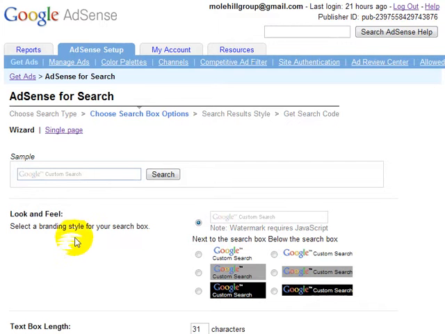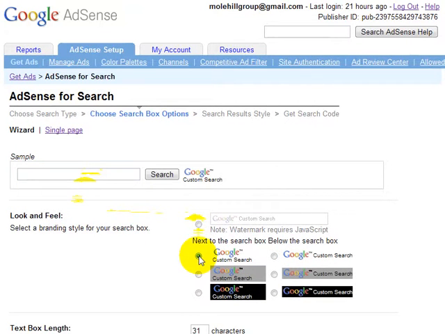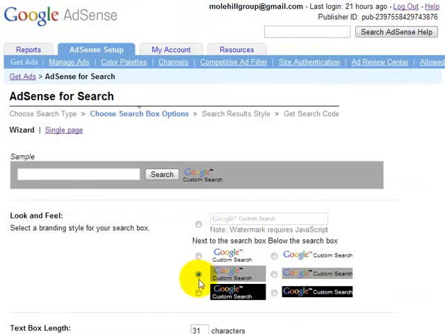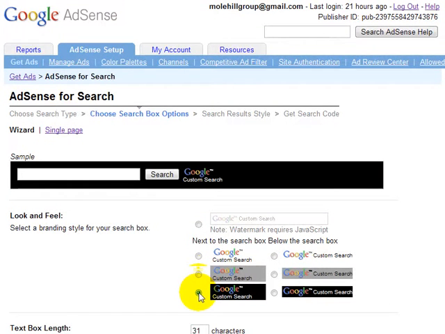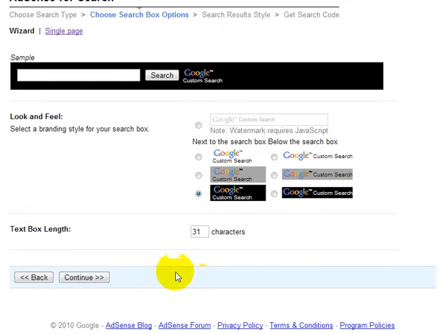Now we get to determine what the search box looks like on your site, and we can see the sample up here on top, and as we make changes, the preview will change to reflect that. We can select different looks and feels. We see the sample changing as we make different selections here, a gray background, a black background. We can change the length, that sort of thing. If we scroll down a little further, we can change the length of the search box itself, the entry box. From the default, you can make it larger, wider, you can make it narrower.